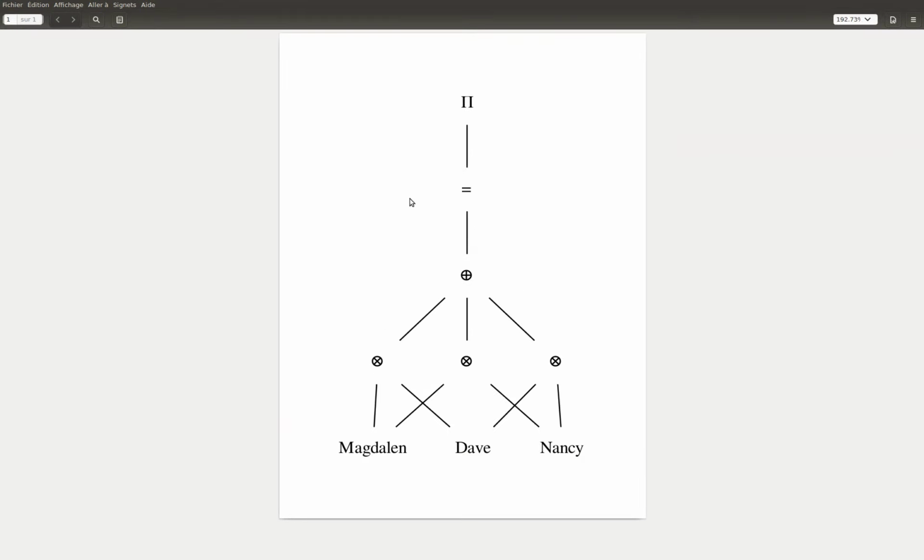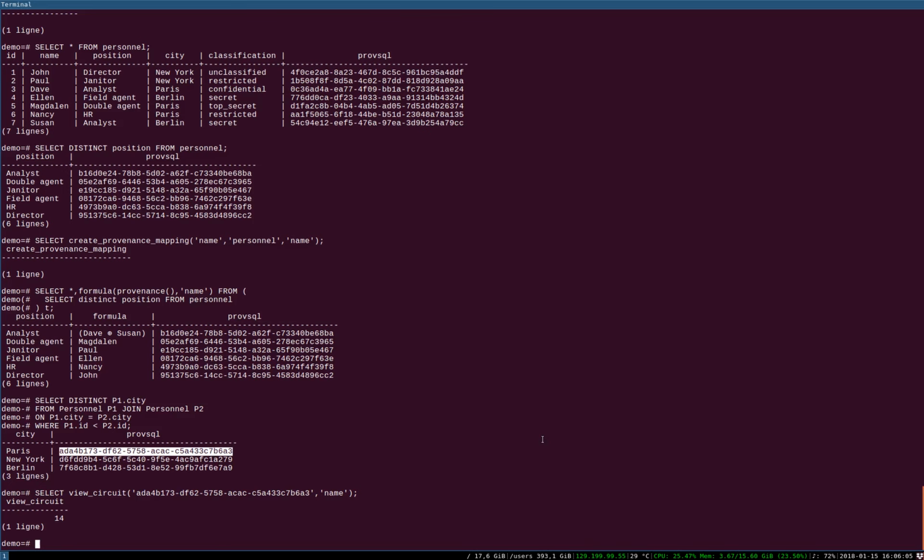So we can see on this visualization that in the provenance term algebra, the provenance for Paris is obtained as a projection of a selection equality of a plus of 3 instances of the times operator for every pair of persons that are in Paris. So we can now use this provenance information to compute useful things.